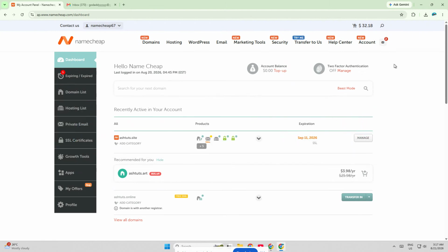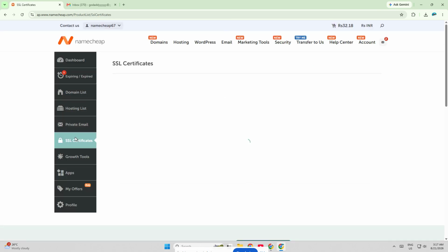Alright, let's walk through it step by step. First, log in to the Namecheap account that currently owns the SSL certificate. This is the source account, meaning the account where the certificate is currently active or stored. Once you're signed in, go to your dashboard, then click SSL Certificates. This is where Namecheap keeps all of your certificate products in one place.